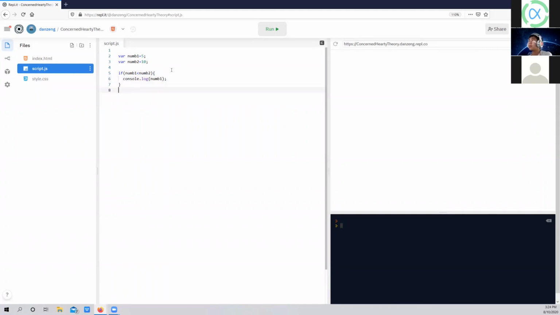And then, but what if that's not true? We have to print out the other number then. Then we can just do else console.log num2. So if this is not true, then it'll print out the second number, because if this is not true, then the second number must be the bigger one. Oh wait, no, I'm supposed to print out the larger number. So this should be num2 then, and this should be num1.